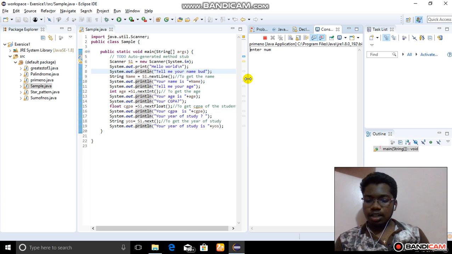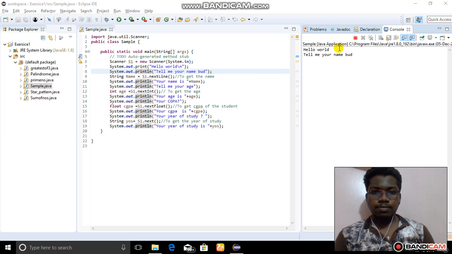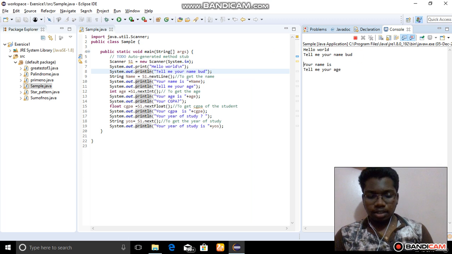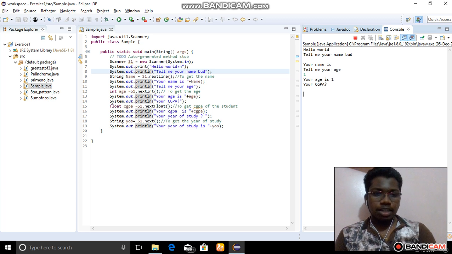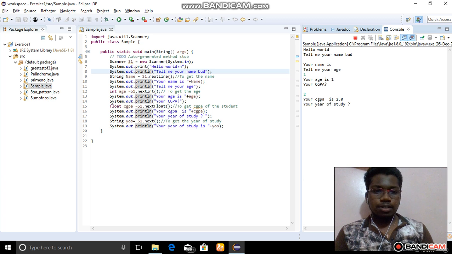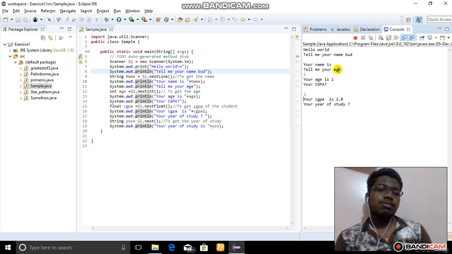So let's run this program. While running, it shows I'm giving an empty name, so the empty string is displayed. For age, again the same thing. If I give empty, it will not go there. For int, with nextInt, if you didn't give the input, it will wait until you give the integer value, but not for a string. A string can be null, so it just displays the null value.